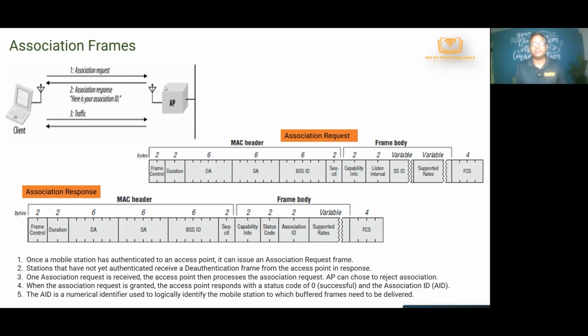And in the association response, there will be this status code which shows successful, and there's also this association ID, which is basically the identifier for the association, a number for the client. So these are the fields inside the frame body, basically the status code and the association ID. These are the main fields in the association frames.